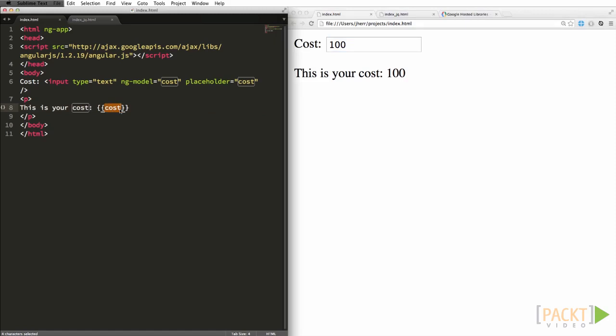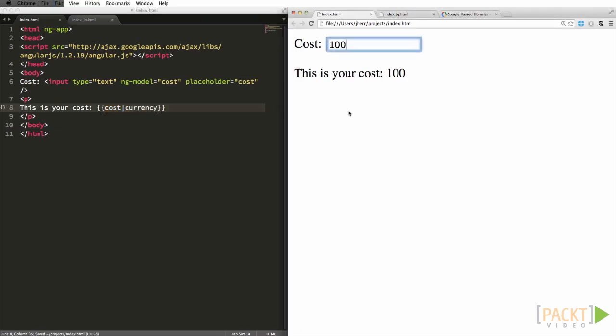Next thing to do is we want to format this. So let's format this as currency. Refresh the browser, and yep, now we're using Angular's built-in currency formatting mechanism to format that number, 100, as currency, in this case, $100.00.